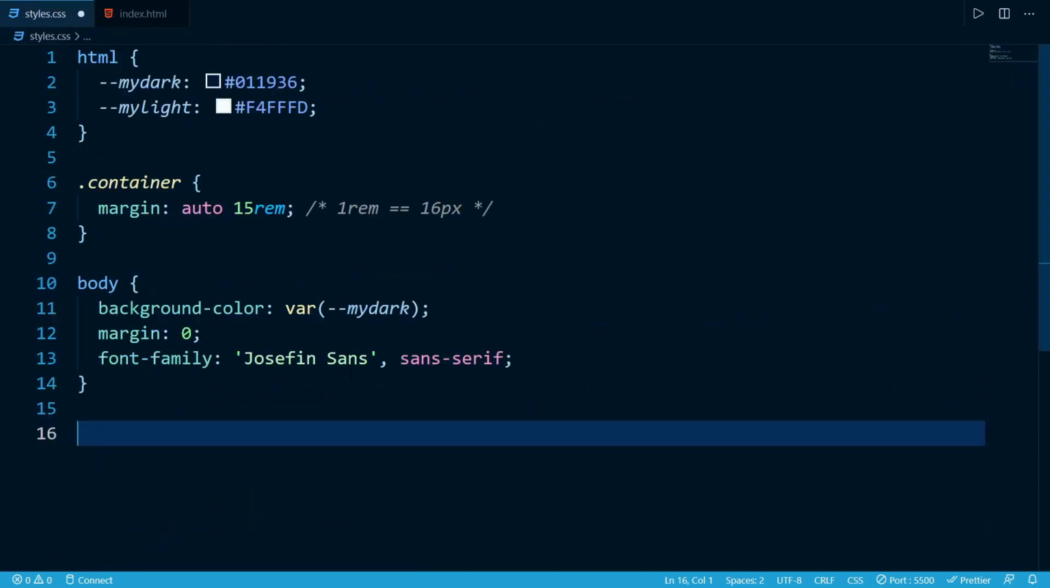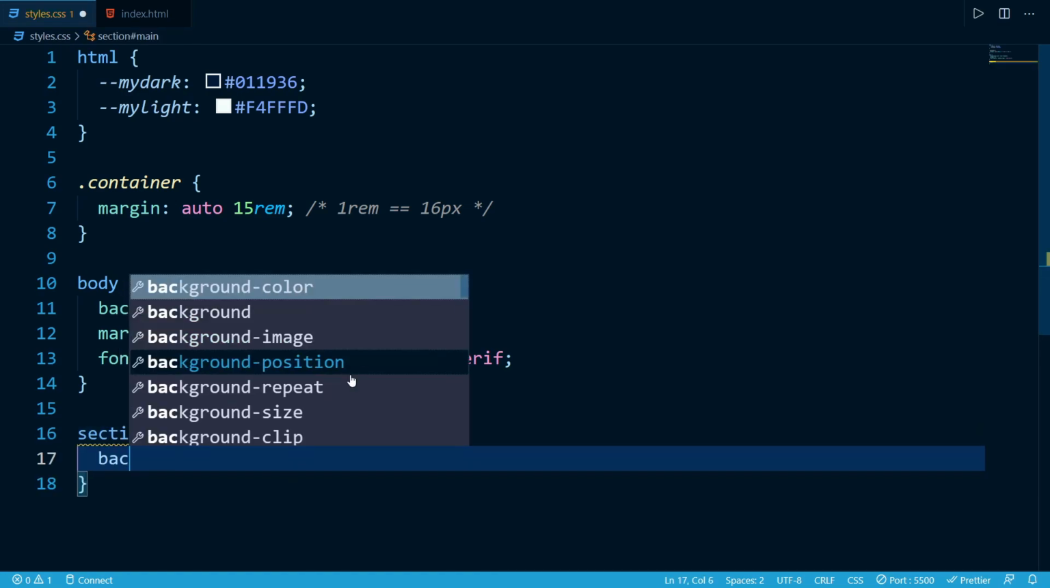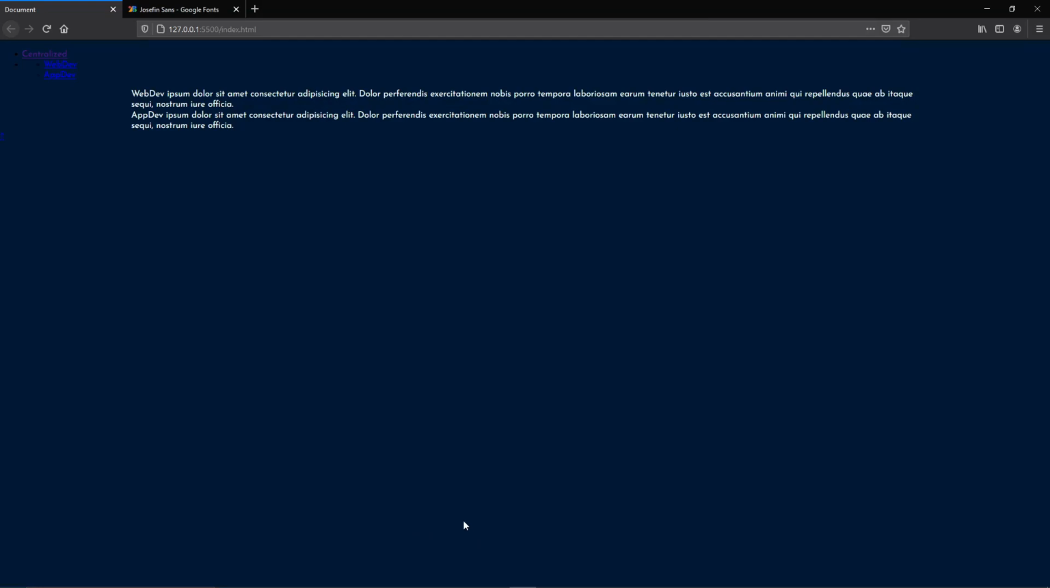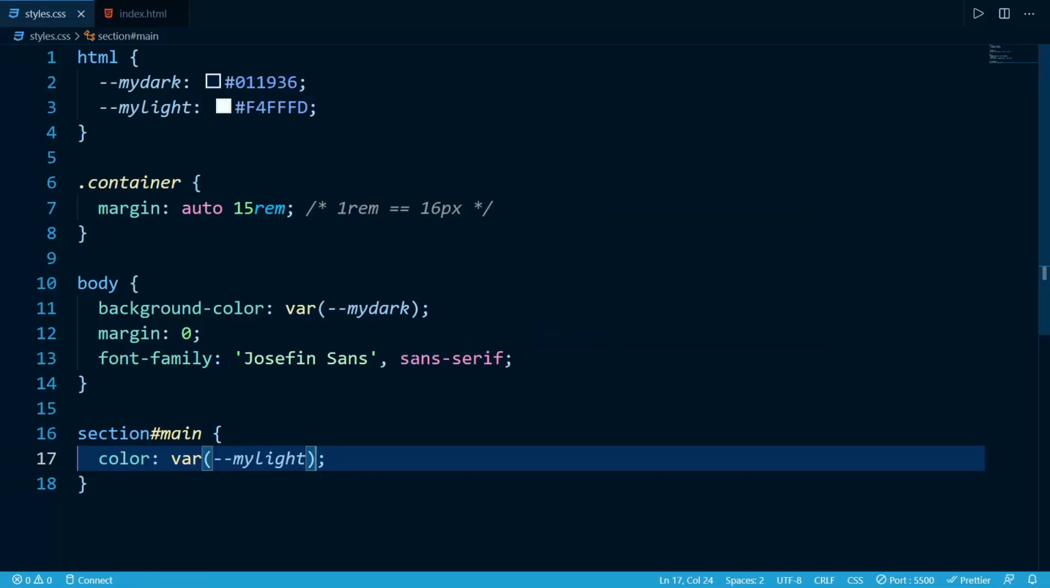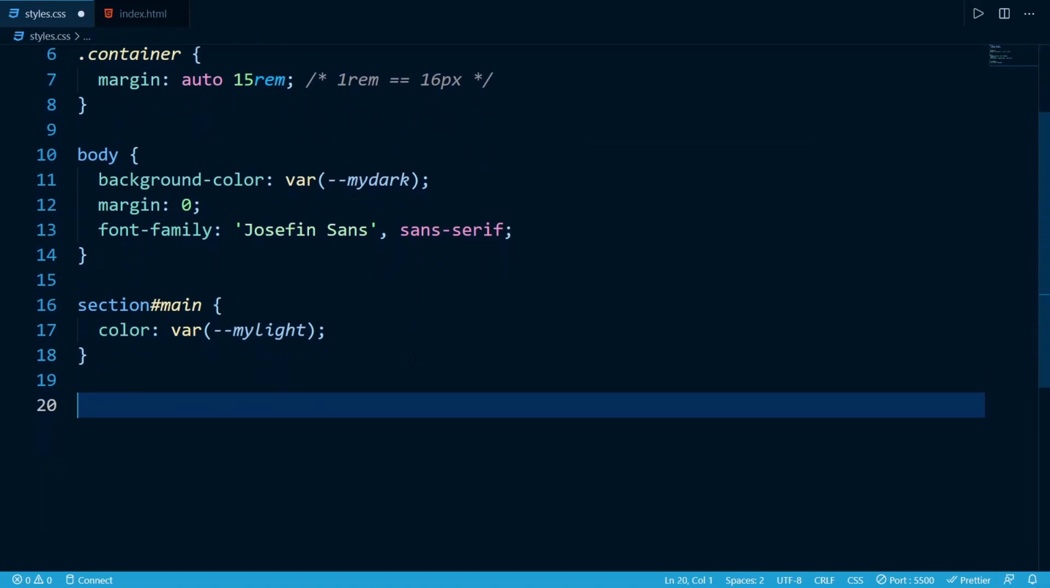So let's change this. Let's do section and hashtag main, and let's change our text color to my light. So as you can see here, now our font has actually changed and it's not the default font styling. Now I know the text is too small and we will change it. So let's go ahead and style our web page further.